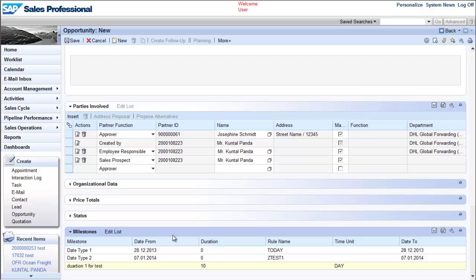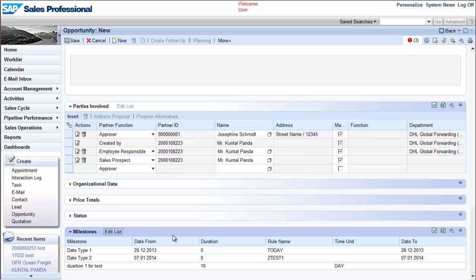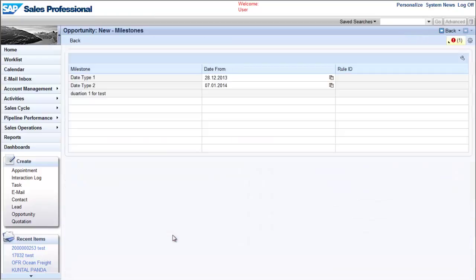Okay, and if I click on edit list, I can see what the display format is, whether it is editable or display only. So you can see the date type 1 and date type 2 are editable. So you can say that, yes, my end result is in sync with what I had configured.